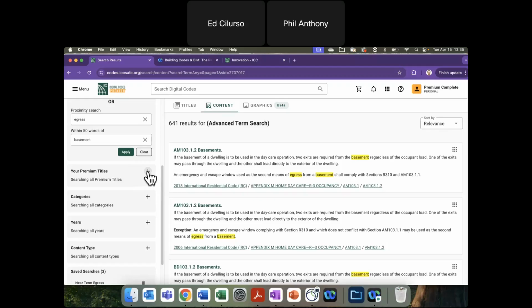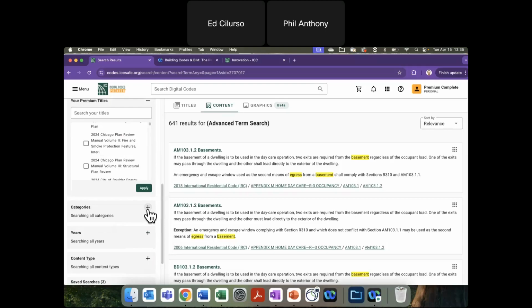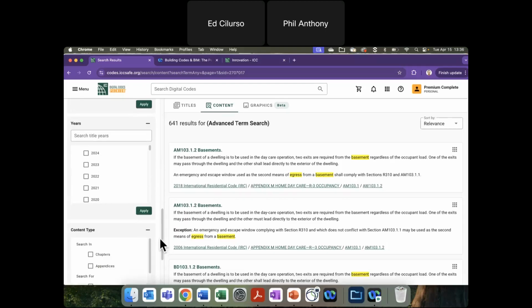As you saw, I'm doing a global search, so this is going through all those 2,300 titles. If you wanted to pick a specific book, you could do that. You see these categories. If you were just looking for a specific state, you could choose that. If you want to look through just the commentaries, you can do that. And then you are able to choose those code years as well, and the content type.